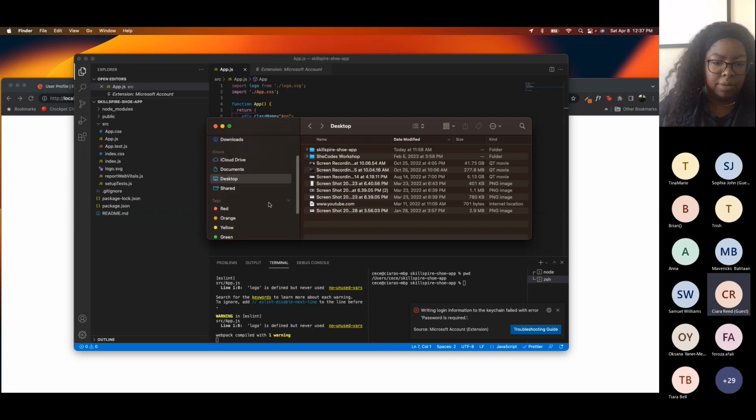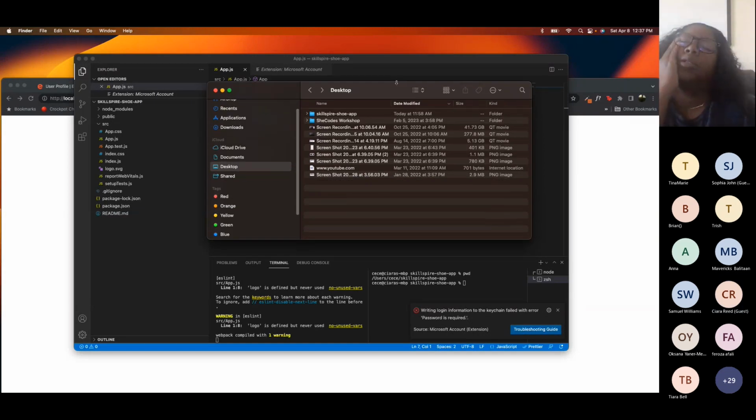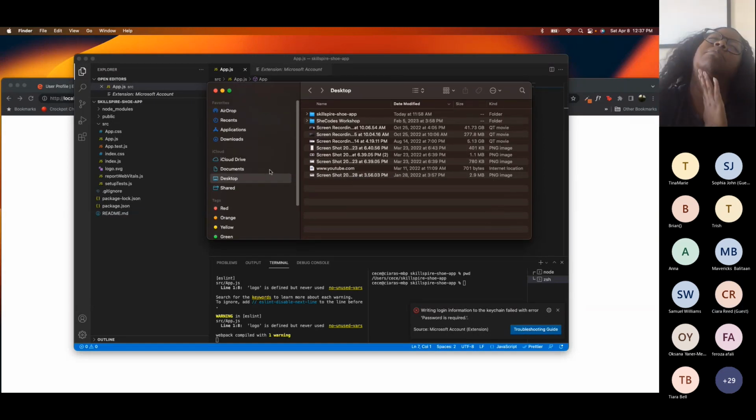Okay. And I'm still fairly new to Mac. How do I get to this user? Like I know normally on Windows. Yeah, the easiest way would be to open up your terminal.